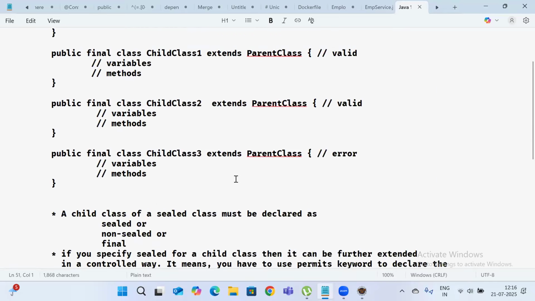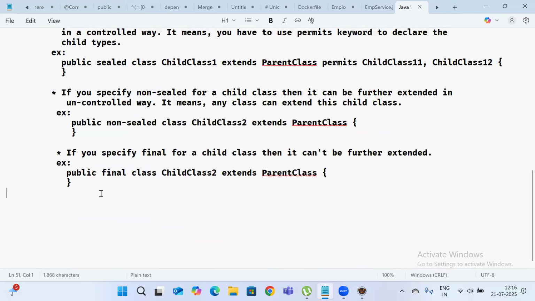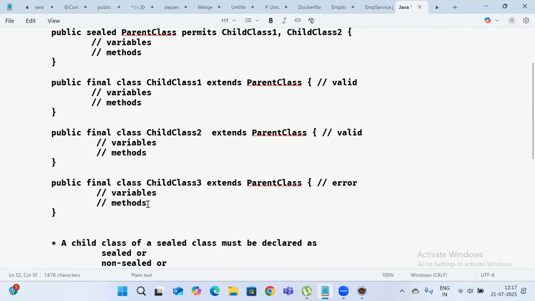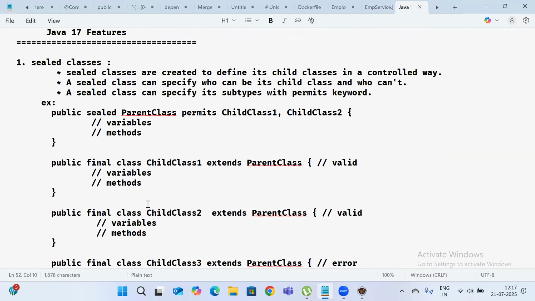Okay, now this is for classes. Similarly, the same thing is applicable even for interfaces. We can also specify that an interface can be sealed. Suppose an interface is sealed, we can specify permitted implementation classes. It can be used for both classes as well as interfaces.